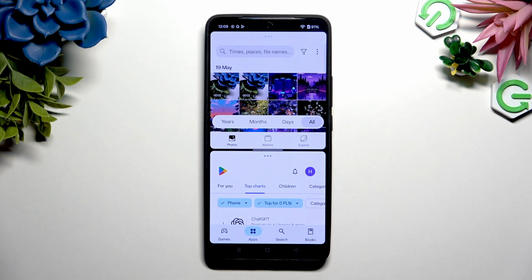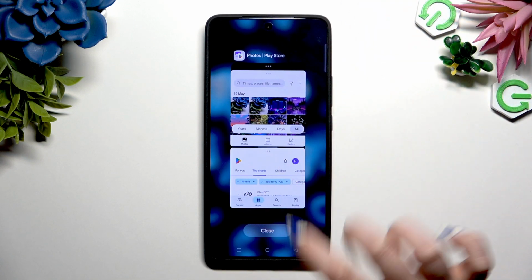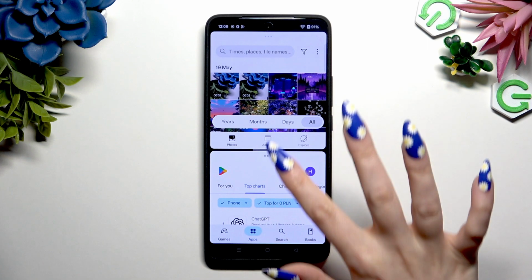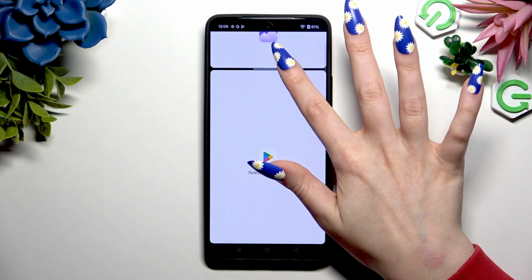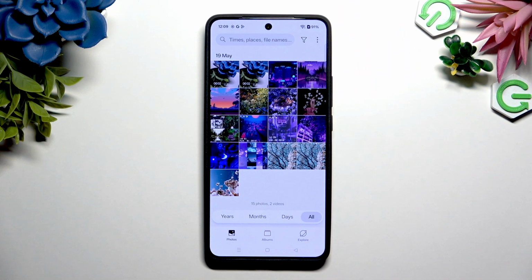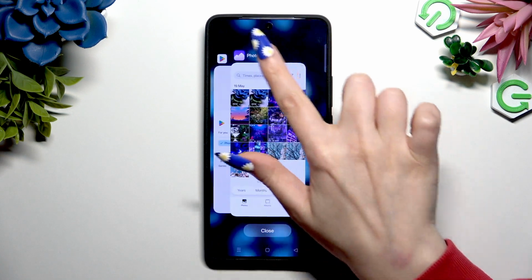If you want to go back from this mode, you can either go into background apps and swipe both, or hold the same line and drag one of your apps all the way up or all the way down. Then hit home button.